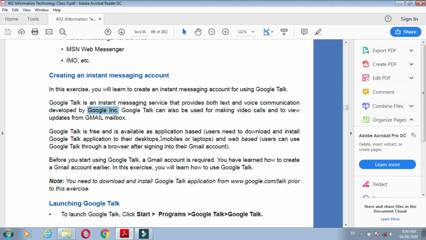Okay, and who developed this Google Talk? Google Talk is developed by Google Inc. It is developed by a company, the Google company. Okay, and what is meant by Inc? It is the short form.